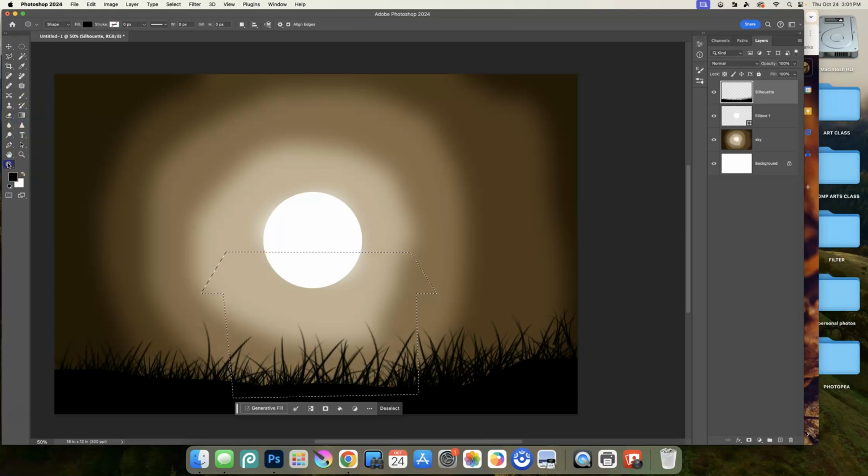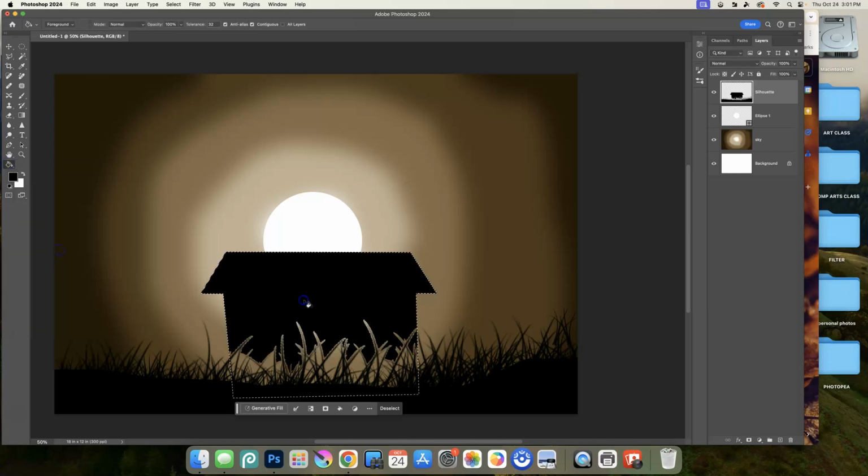Let's find my paint bucket. Okay, whoops. I'm going to have to uncheck contiguous. There we go. So I'm just going to fill it all in.